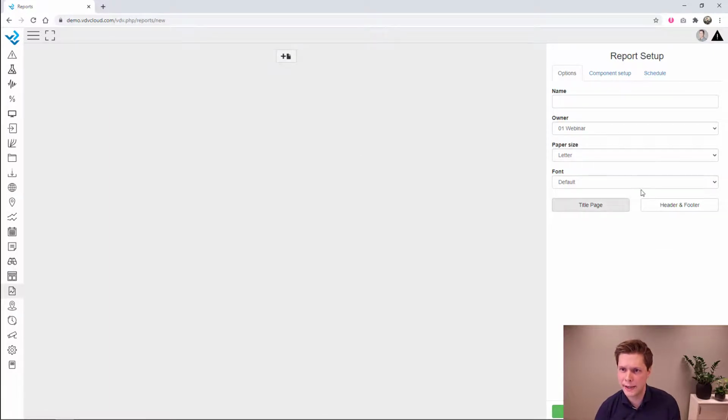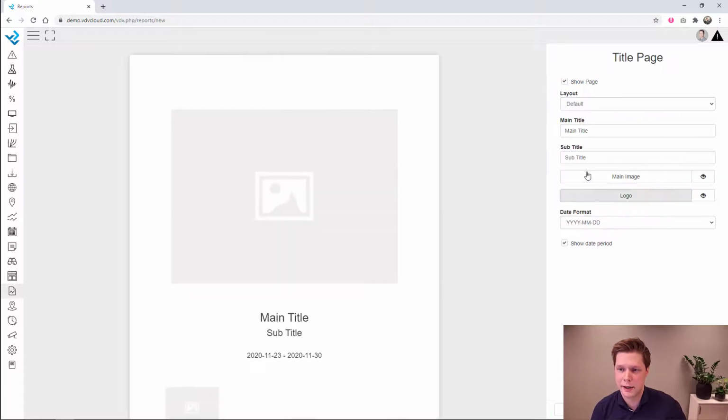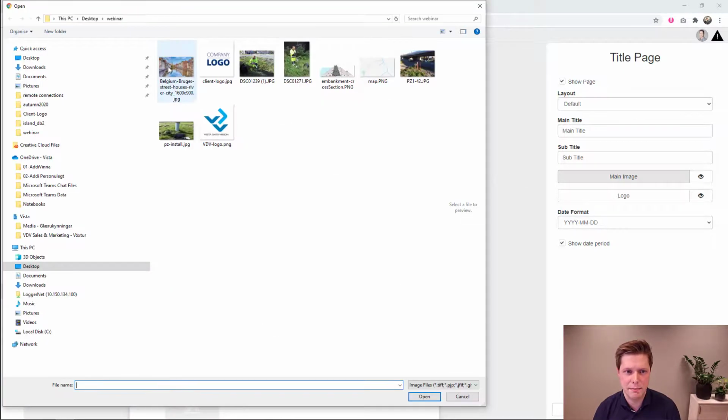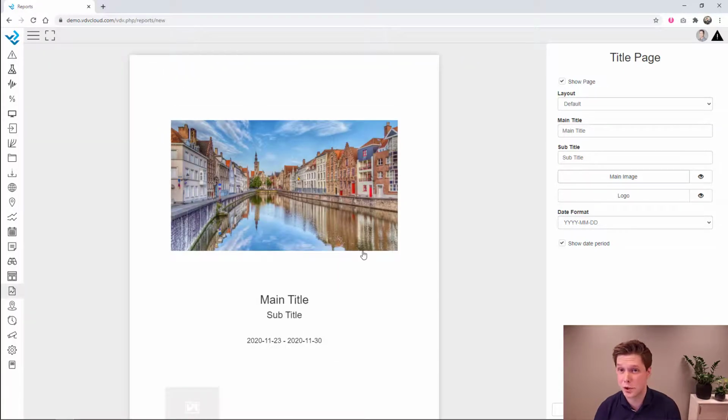And on the right hand side, we are going to type here client monthly report, just the name of our report. We select the owner or webinar owner. And before we do anything, I want to create a title page. I select the title page, and the title page is automatically created. I need to select the main picture that will be shown at the cover of my report.